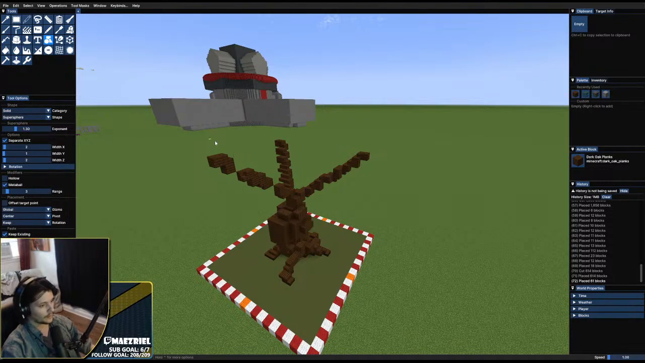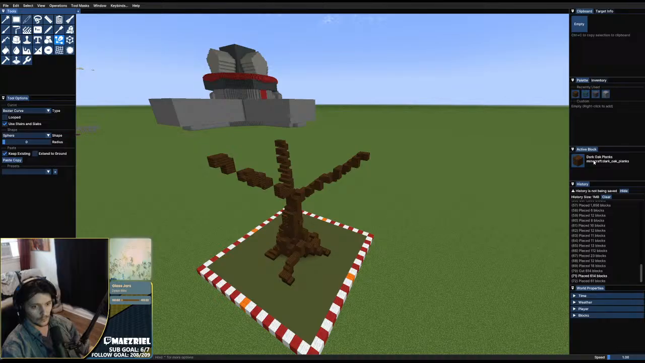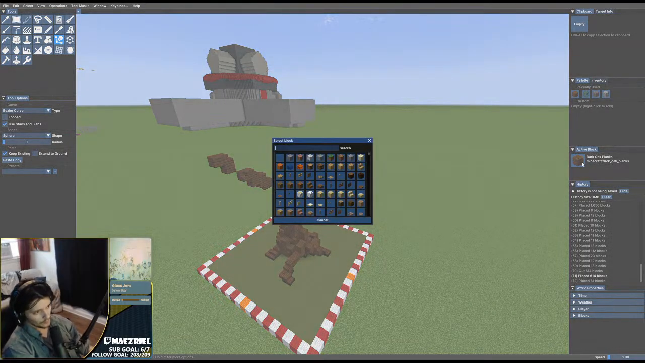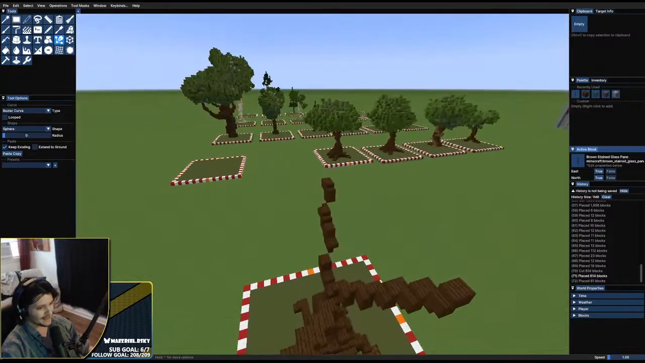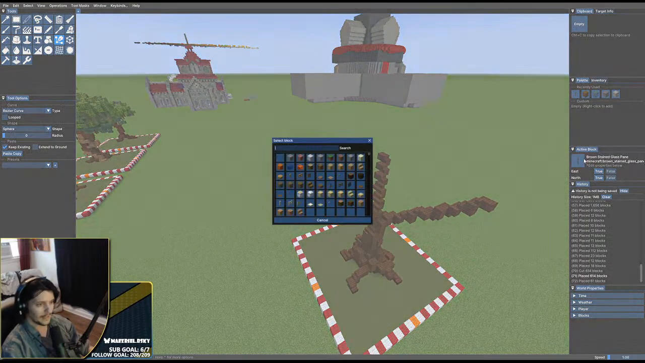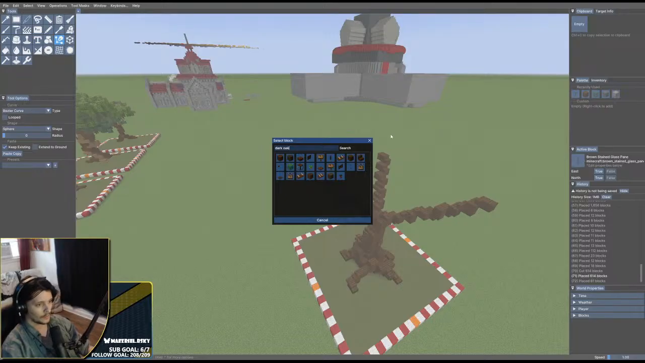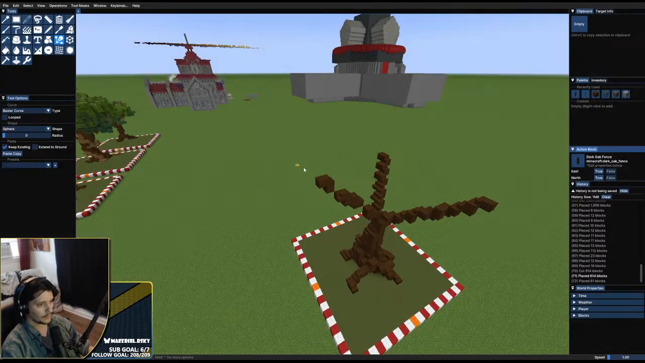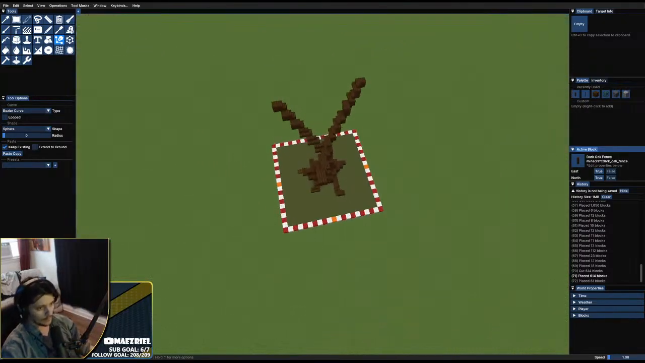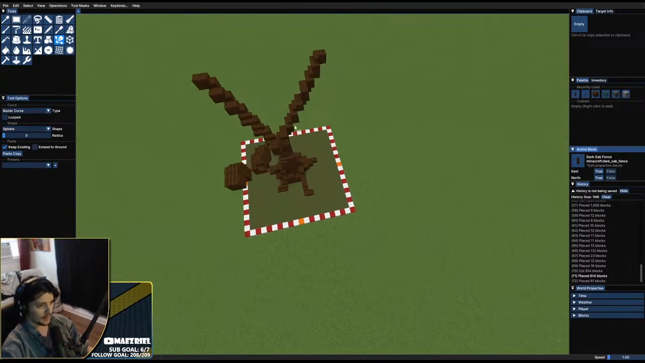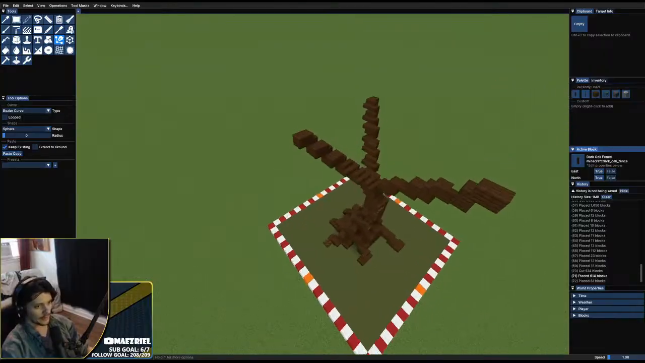Okay, now if we go back to my path tool, we're going to change this to the brown stained glass panes. No, I take that back. Dark oak fence. Now what we're looking for are places where this might naturally get a little fat, where they'll start to branch off.